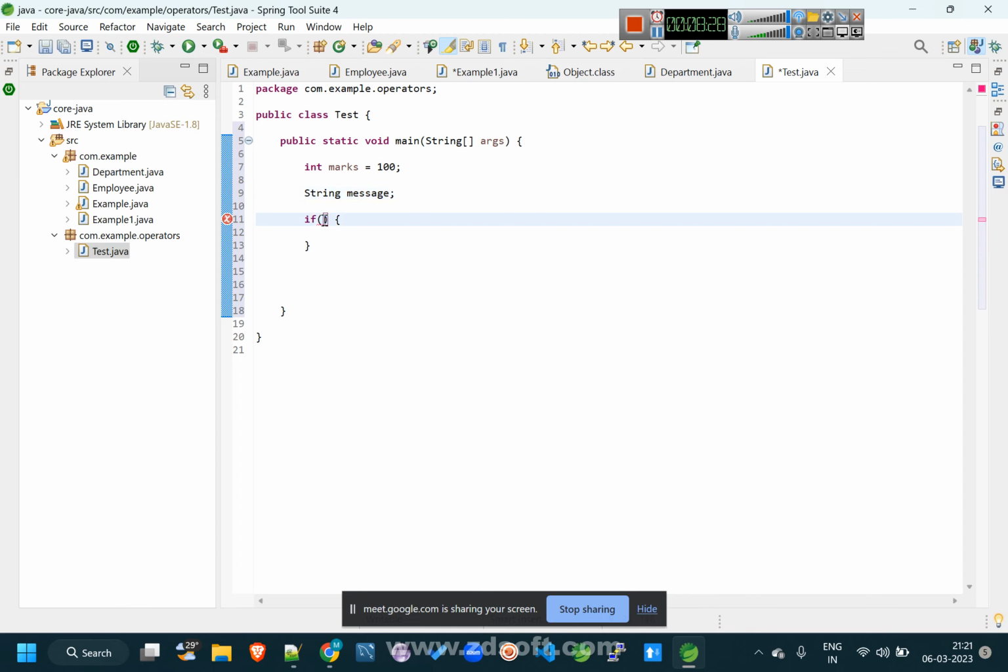Here I'm going to write marks is greater than 80 or 90, and the person is going to be called a merit student. Merit student. This is the condition I'm going to provide. Before that, I'm going to check everything.